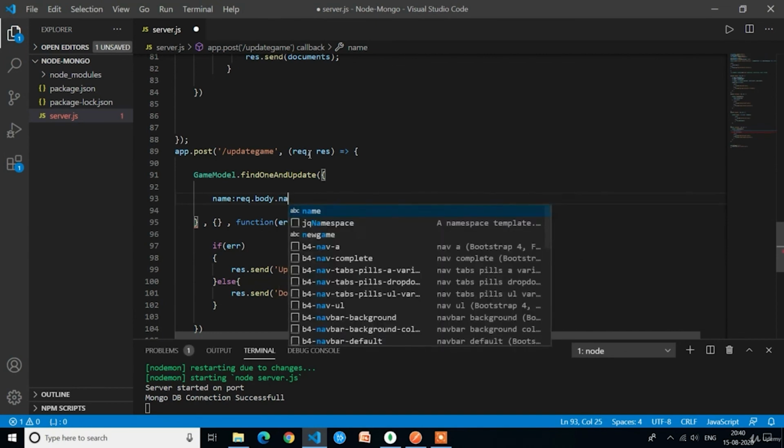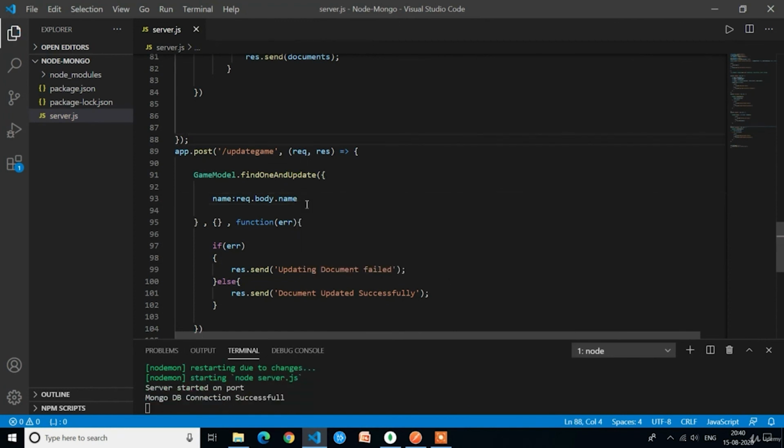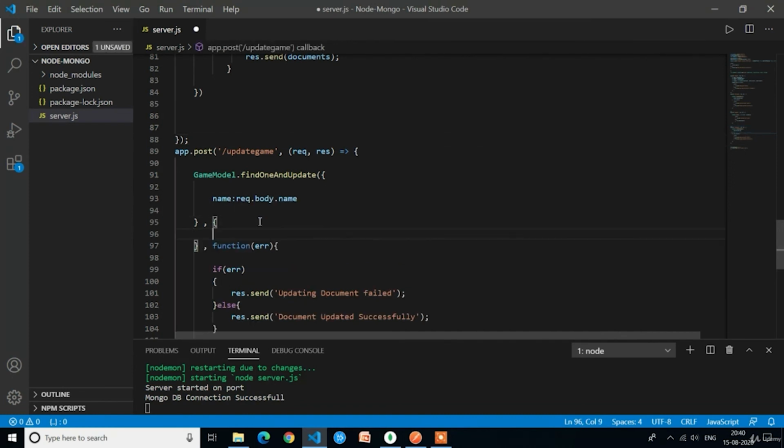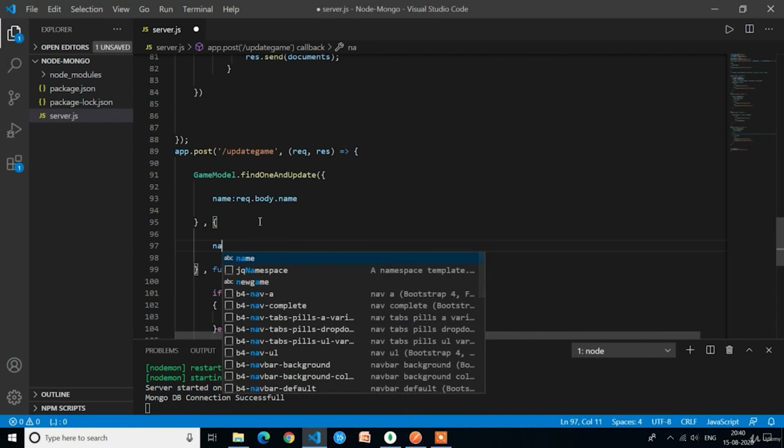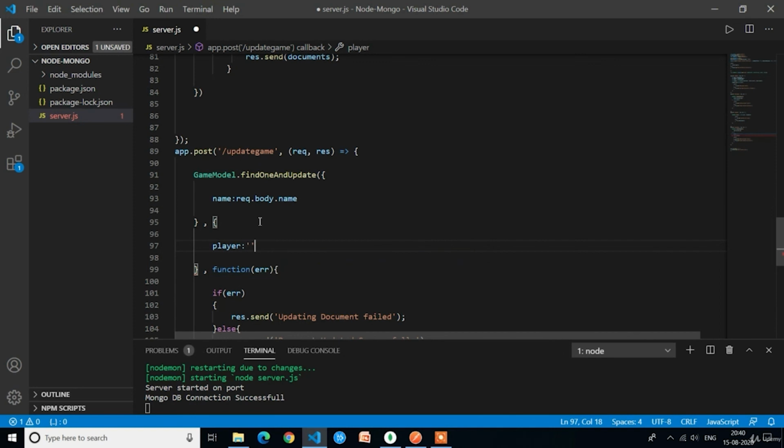Sorry, not game, it is name. So we have to send the game name from the client side to the server. After receiving the name, we have to update the details in this second object. So what are the values you want to update? After receiving the game, I want to update the player to XYZ. So after receiving the name of the game, the player in that object will be updated to XYZ.